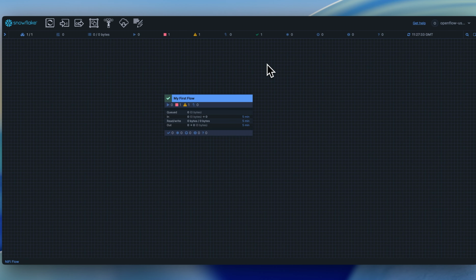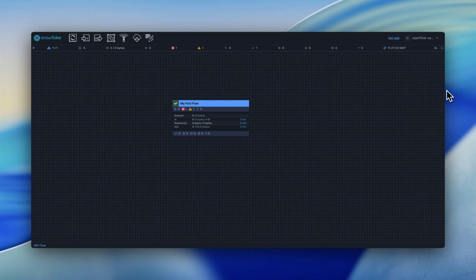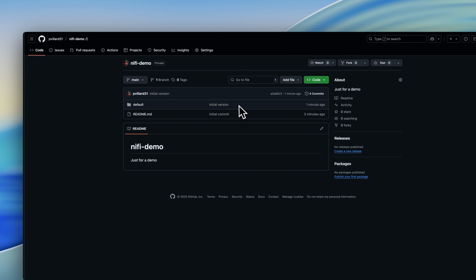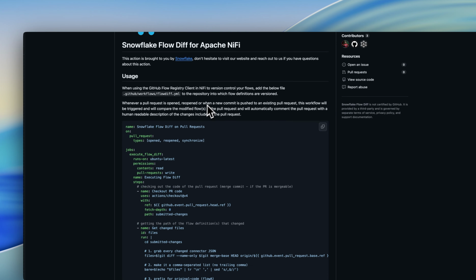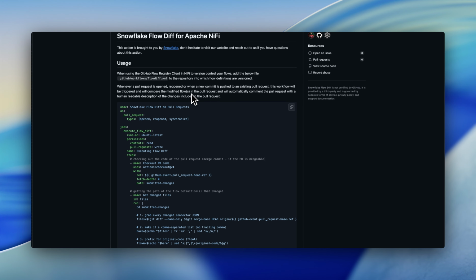Now I want to talk about the GitHub version. So there is the GitHub action. So if you look at the documentation here, basically what this action is providing you is a way to make things easier for you when you are submitting changes and you want to submit those changes on your flow through a pull request, like very much the developer experience, right?